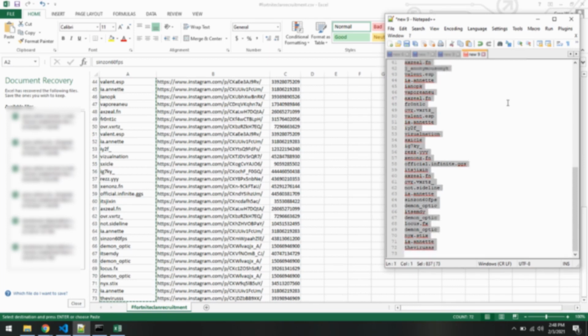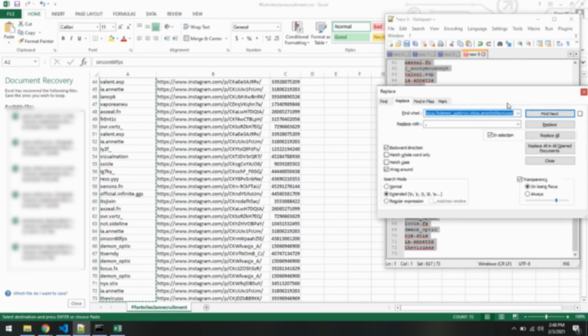Highlight all, Control A, then Control H. We're going to use backslash R, and make sure we add a comma. With this selected, make sure you click "in selection." Normally that'll be unselected. So click that, replace all, boom, we're done.